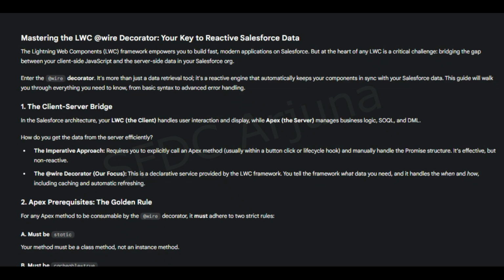Today we're really getting into something core for Salesforce devs, that connection, that bridge between what the user sees and the data behind it. Exactly. We're talking about the @wire decorator in Lightning Web Components. The absolute linchpin, right? Connecting that client-side JavaScript in LWC with the server-side Apex.